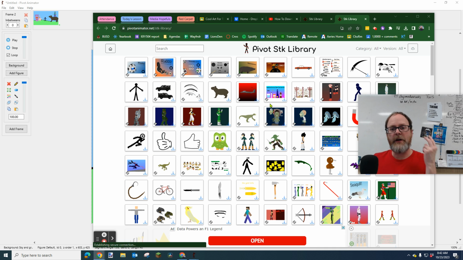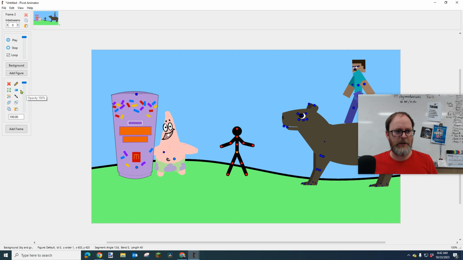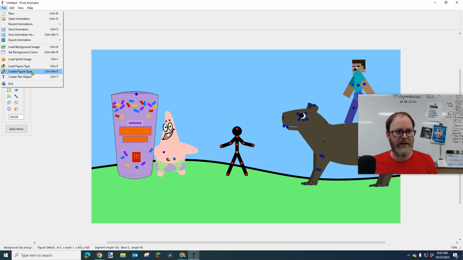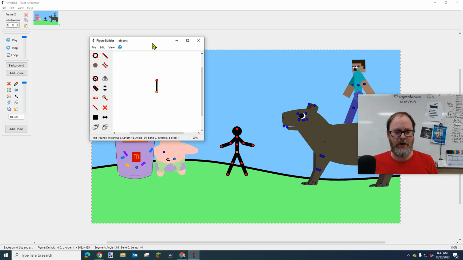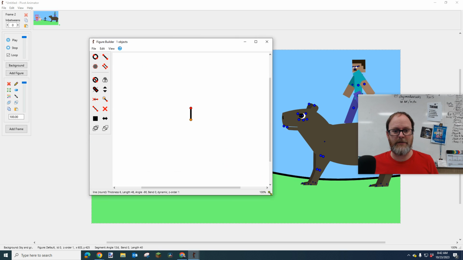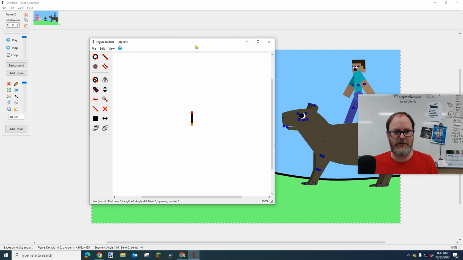So there are two types of figures you can download from the Pivot STK library. You can download an STK, which is like a stick figure, and it is made entirely within the little Pivot stick figure editor. That's right here, when you go to File, Create Figure Type, and they make it all in here. Which is kind of amazing if you look at some of these characters.